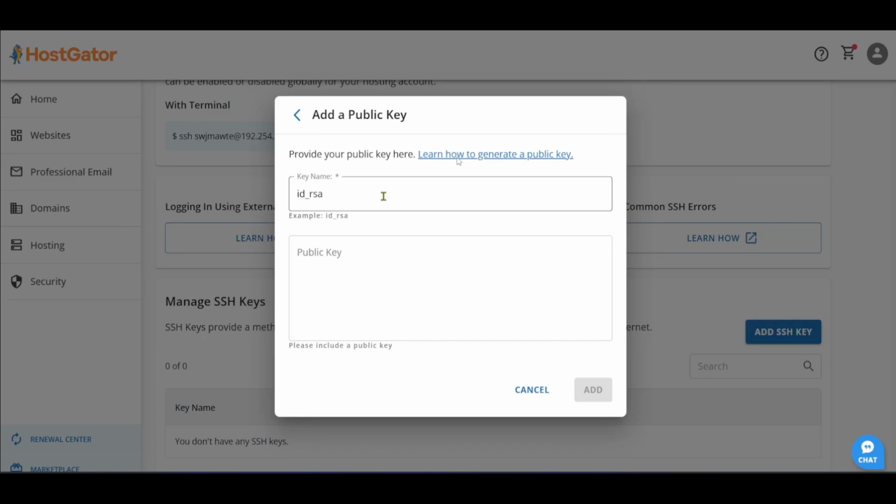And that's the full process, from logging in to locating and managing your SSH access through Hostgator's dashboard. SSH isn't just about connecting, it's about connecting securely. Keep your keys private, update them when needed, and you'll have full, safe control over your server.